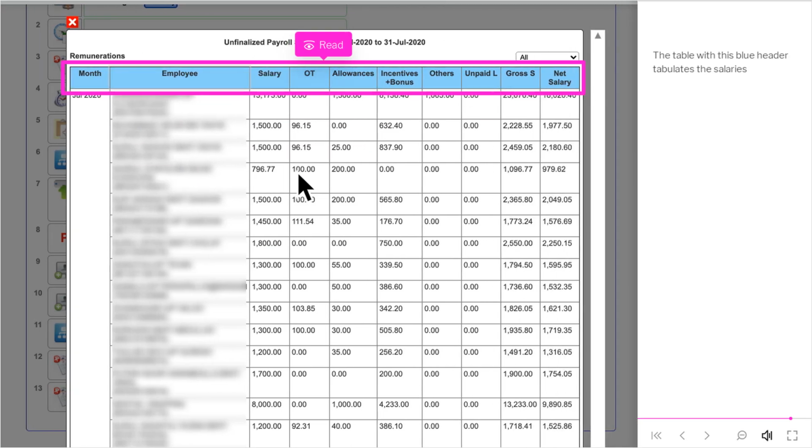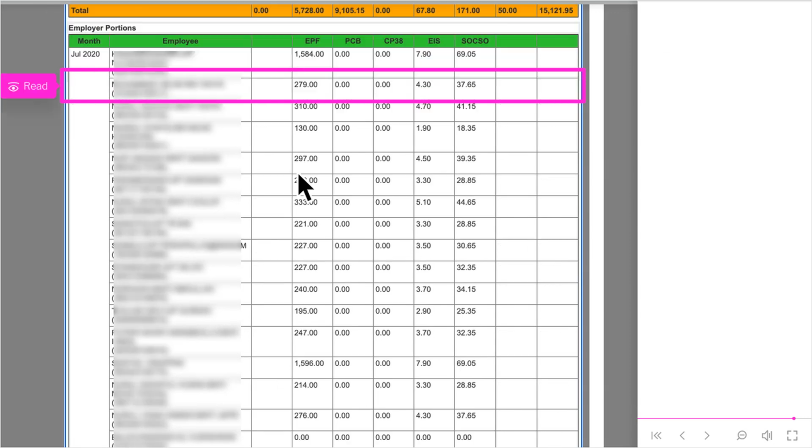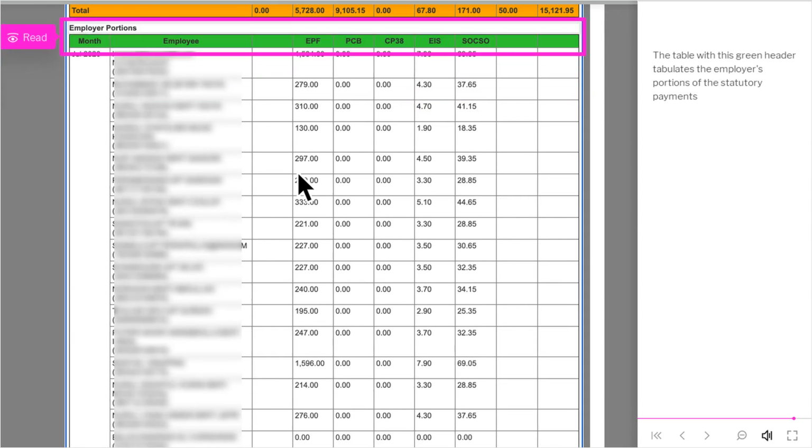The table with this blue header tabulates the salaries. The table with this gold header tabulates the deductions. The table with this green header tabulates the employer's portions of the statutory payments.